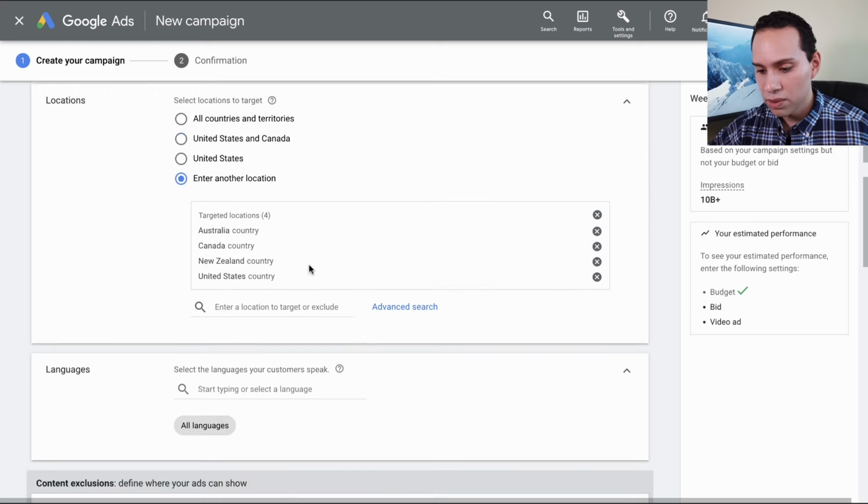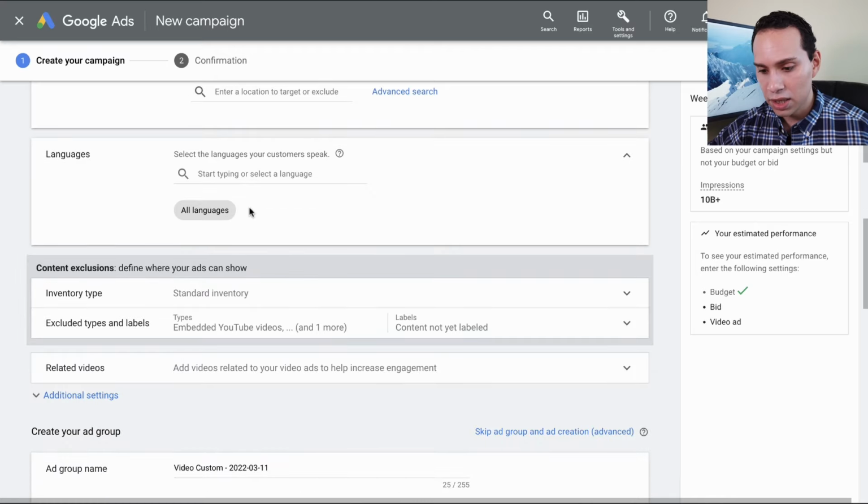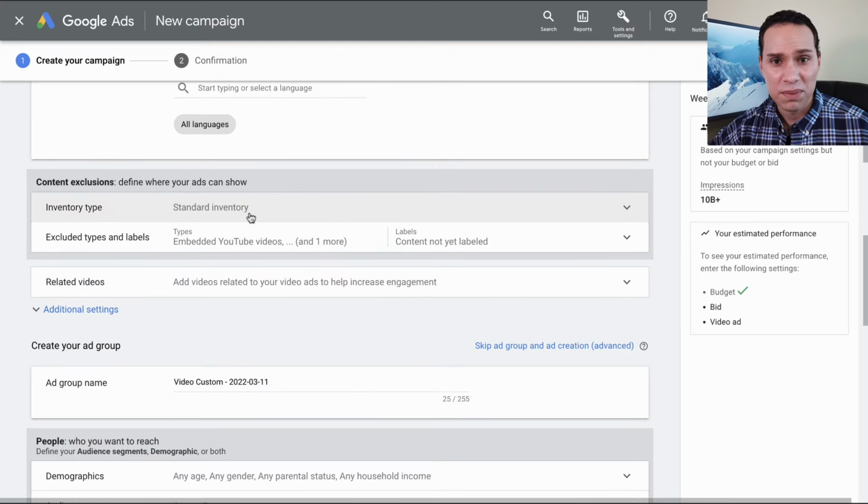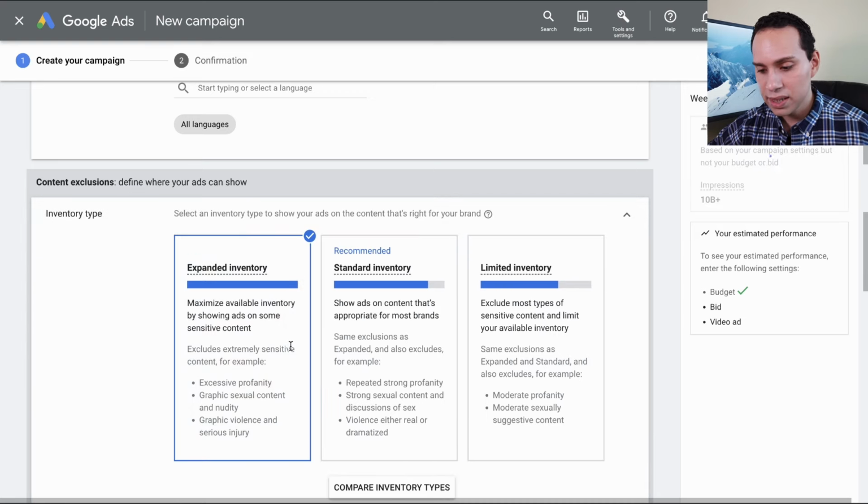So then we'll go ahead and leave languages alone because our keywords are actually going to be in English or whatever language you choose, and we'll get to that. Then for inventory type, go ahead and select expanded.